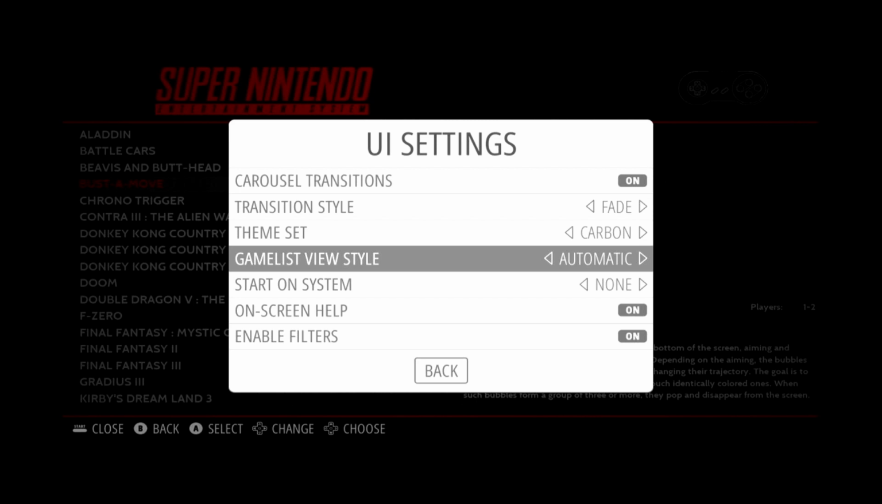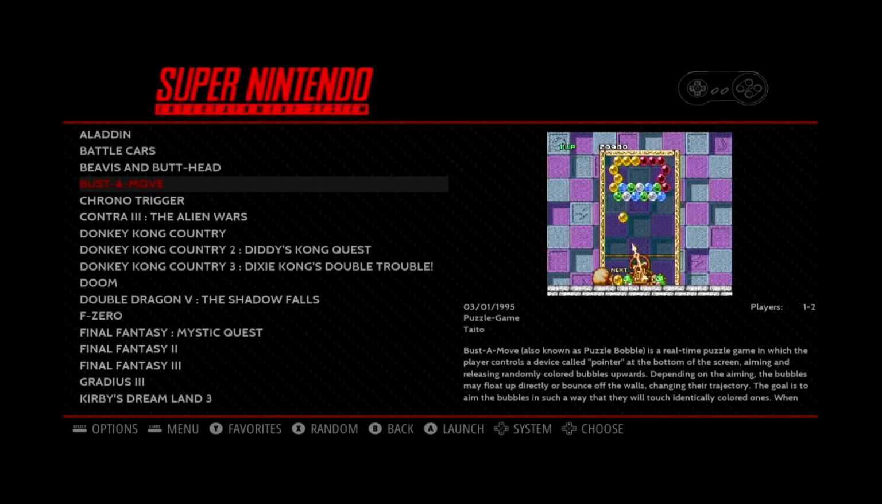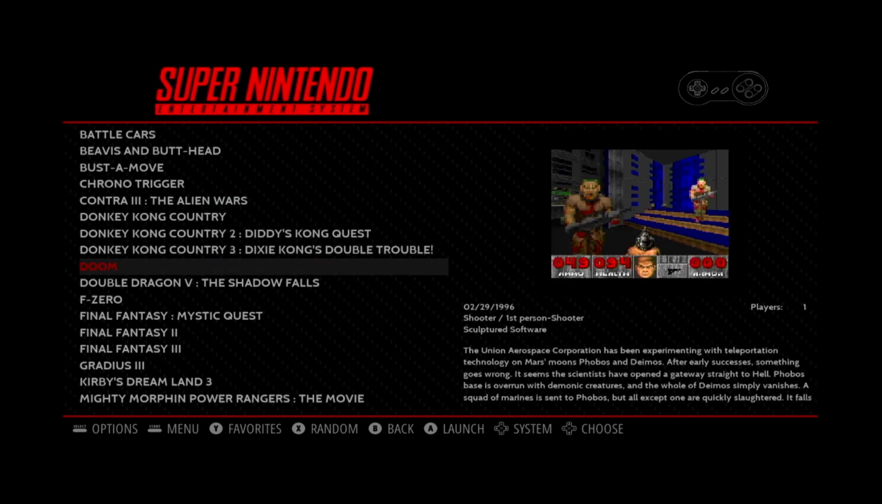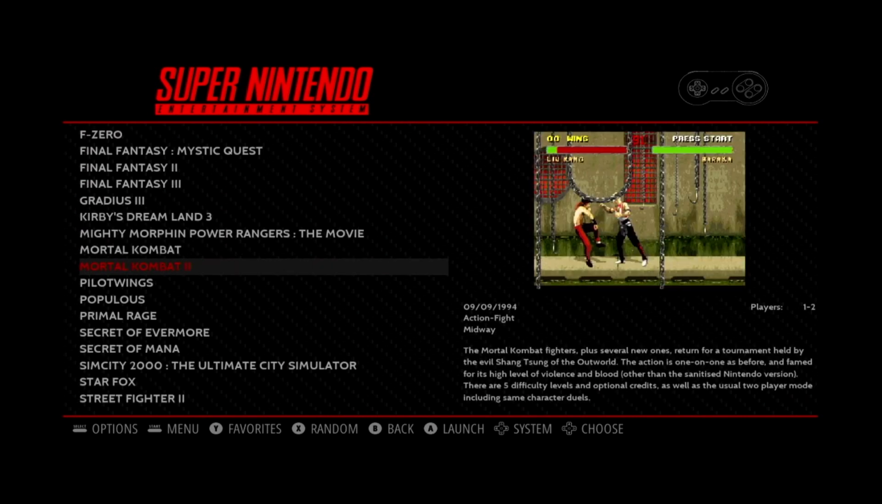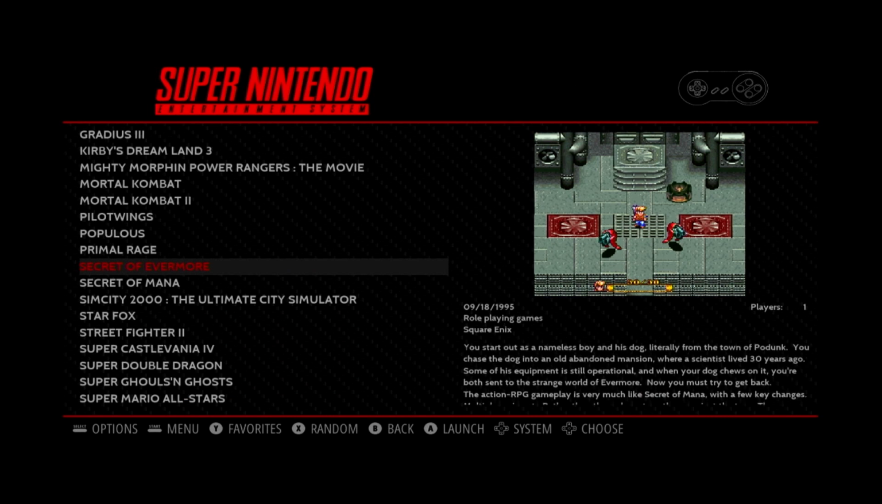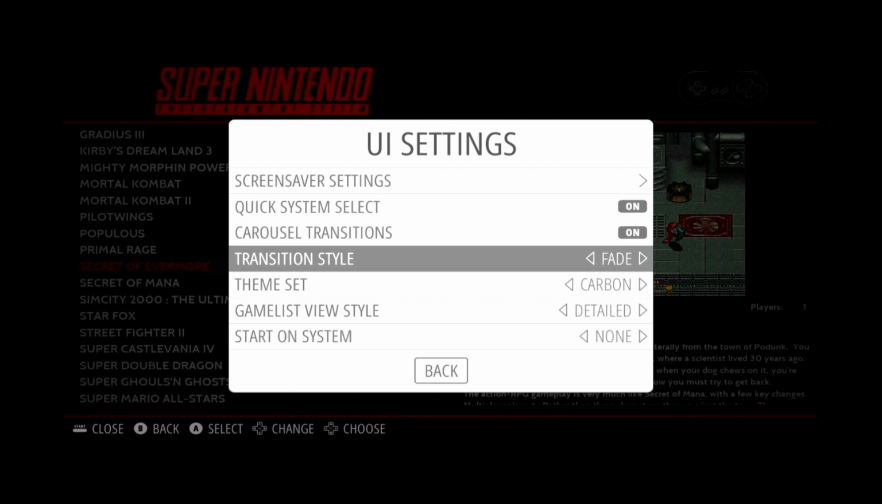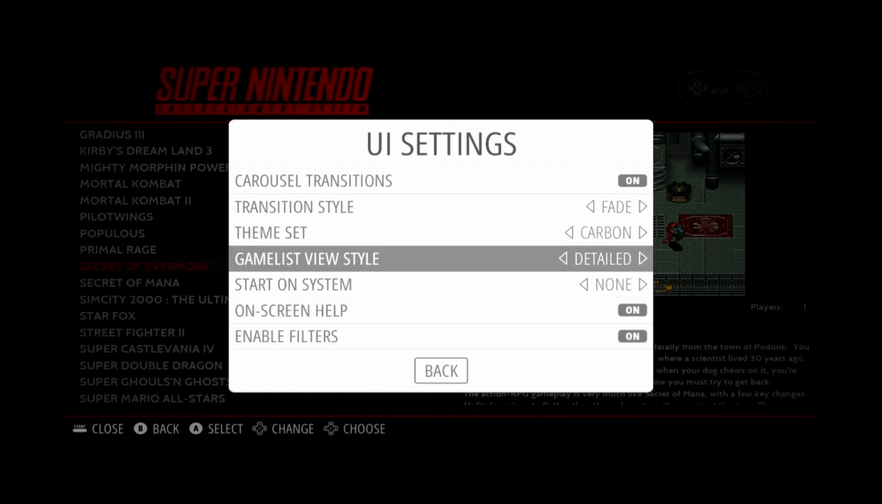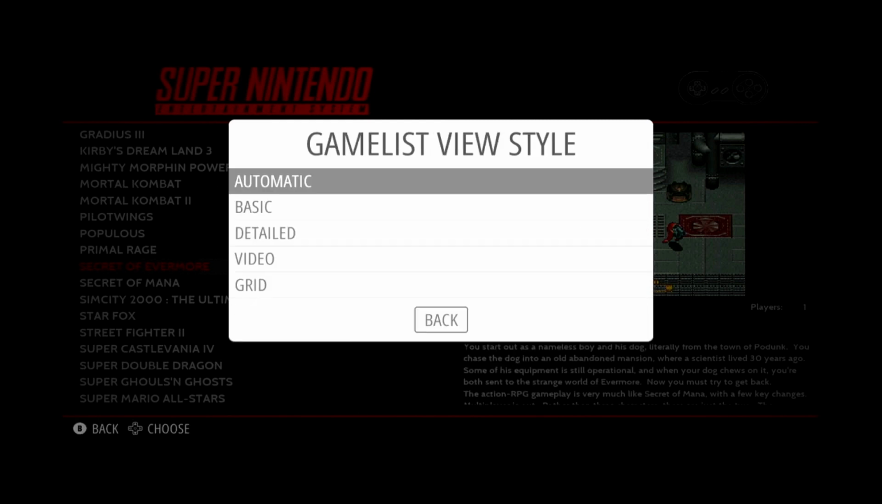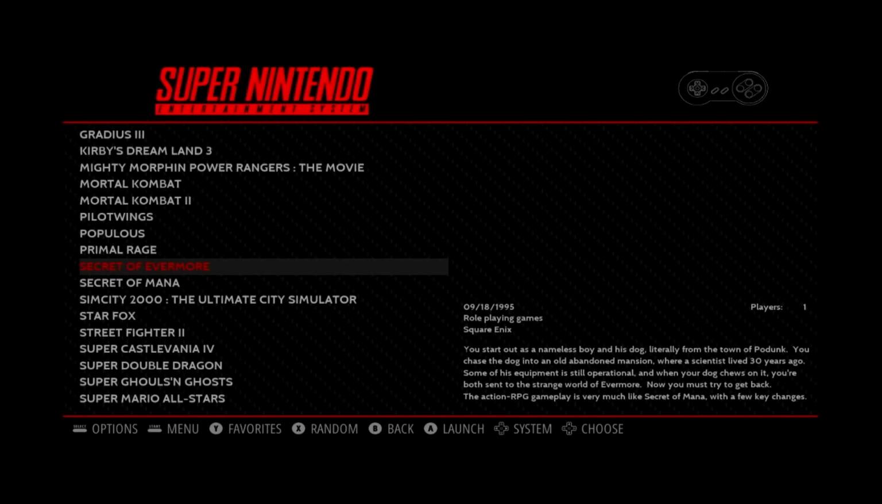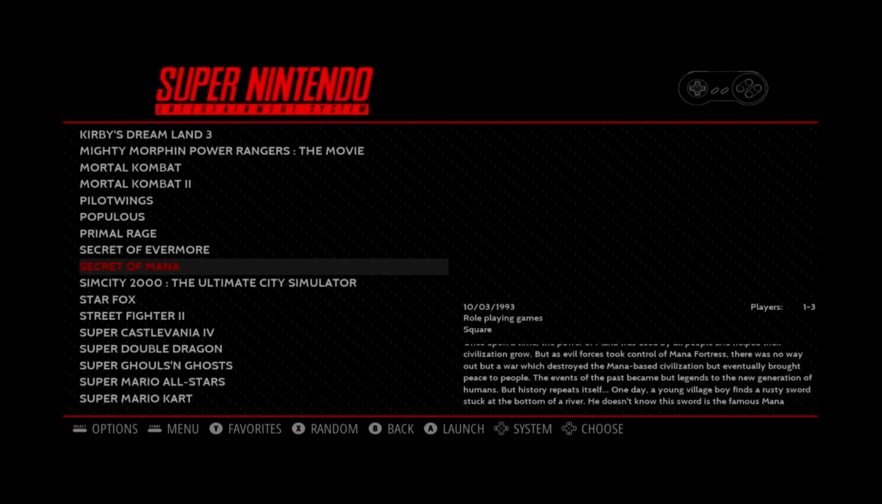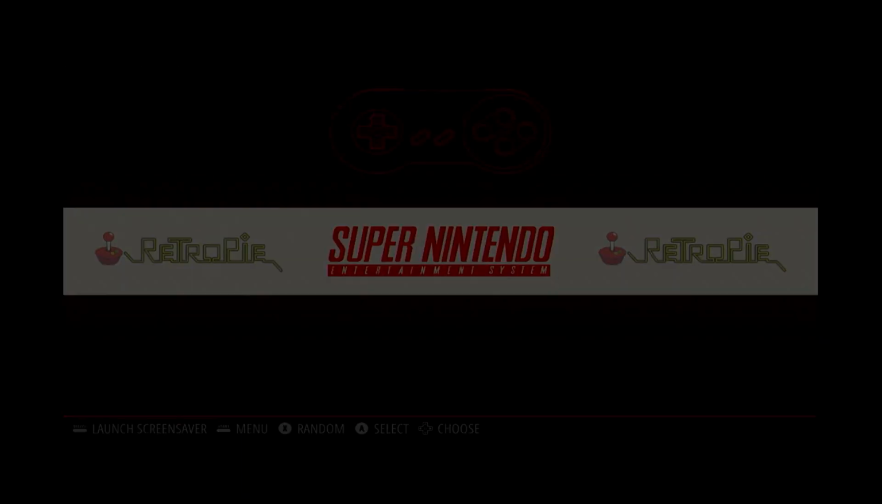But if you want to just do like a detailed view, you can go back here, and now it's just going to show a screenshot. So it'll load a little quicker as we scroll through here. But I definitely like having the video just because it's so nice. It's so pretty. So we'll set it back to automatic. And now, as we go through, oh, we got to go back. Let it refresh. And now, yeah, you can see that you've got videos.